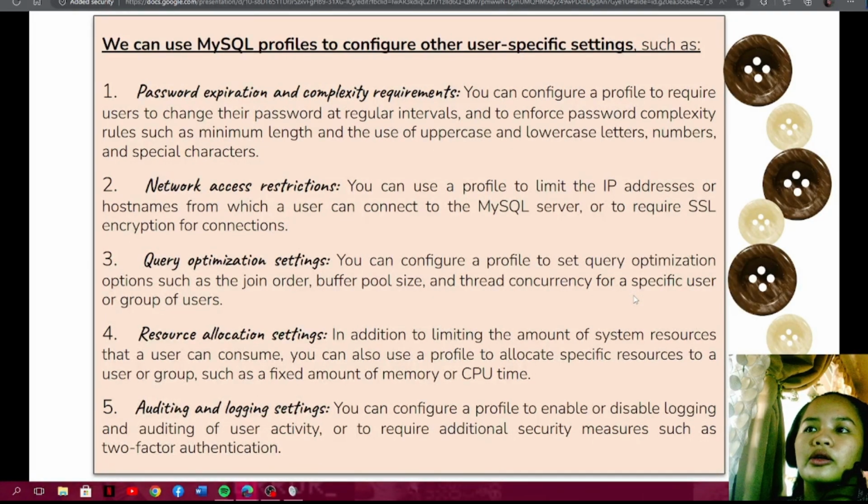Okay, so concurrency for a specific user or group of users. And here for the fourth one, we have the resource allocation settings. In addition to limiting the amount of system resources that a user can consume, you can also use a profile to allocate specific resources to a user or group, such as a fixed amount of memory or CPU time. And for the last one, we have the auditing and logging settings.